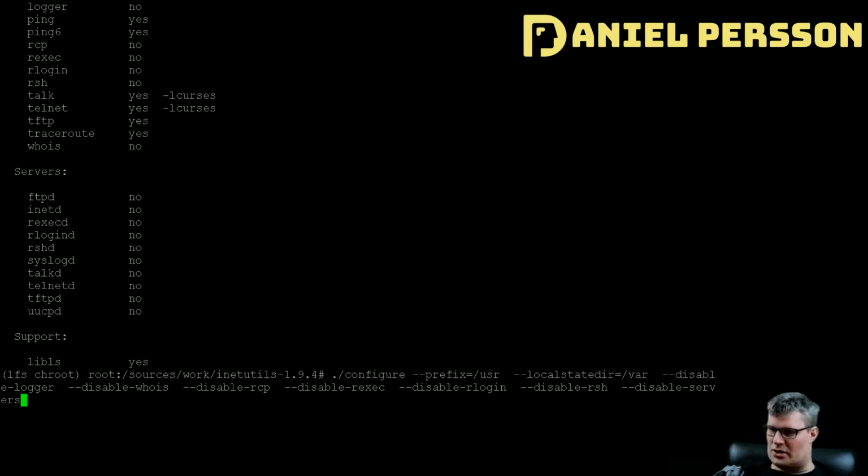So if we take up this command here, we see that we disable a lot of things. So all these that start with R will disable building of obsolete programs that should not be used due to security issues. Yeah, I've seen this before. I've not run any of these commands. There are newer versions of them. So I guess that this inet package just have a lot of old dependencies. So yeah, there is better solutions out there. So they don't really need to bundle that in anymore.